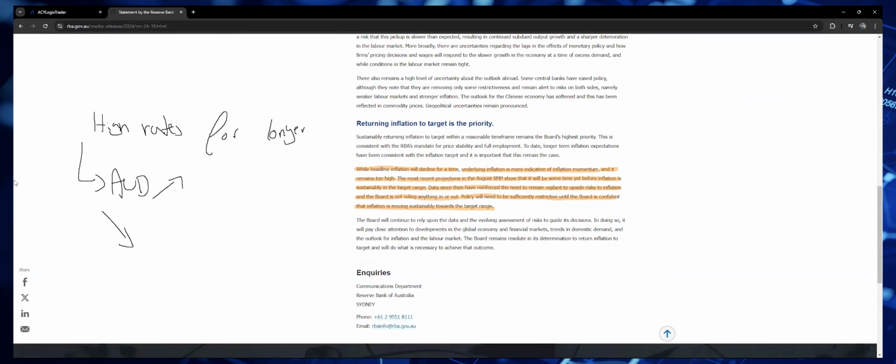they read the last sentence, so let's have a read at the last paragraph. The board will continue to rely upon the data and the evolving assessment of risks to guide its decision. In doing so, it will pay close attention to developments in the global economy and financial markets, trends in domestic demand and the outlook, inflation, and the labor market. The board remains resolute in its determination to return inflation to target, and will do what is necessary to achieve that outcome.